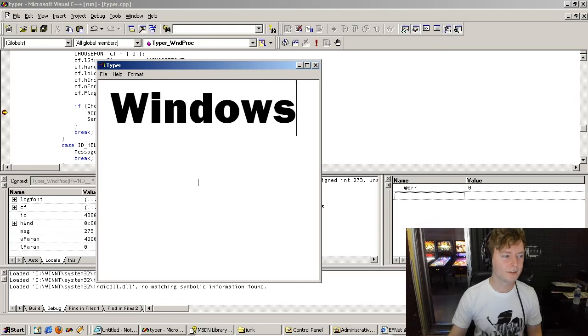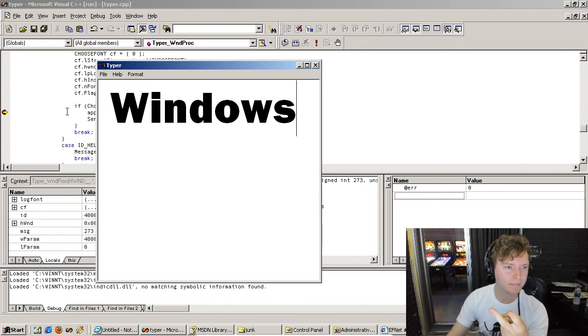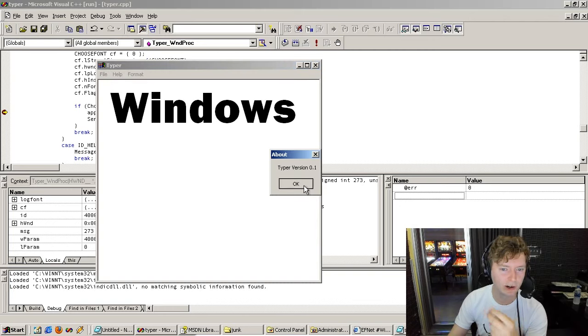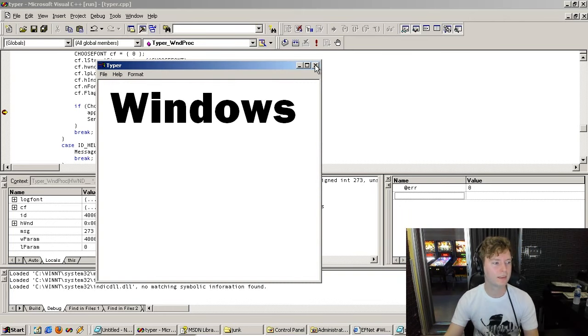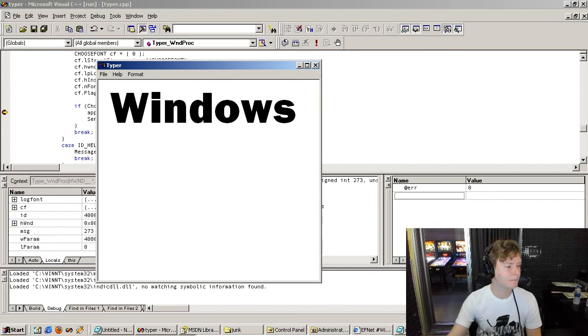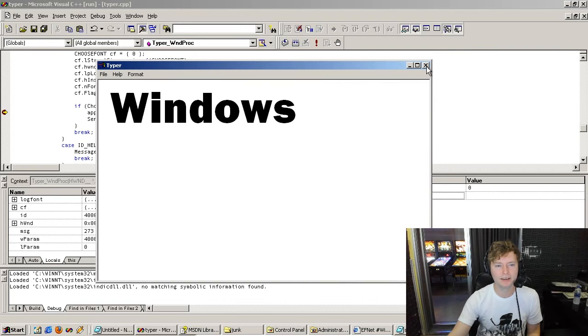Okay. So what did we accomplish tonight? We got opening, we got saving, and we got font. We got help actually is in the wrong place. Typer version 0.1. Is there anything else I could do really quick? I got a few minutes. I'm going to move around the help. Got to put my name in the about dialogue.